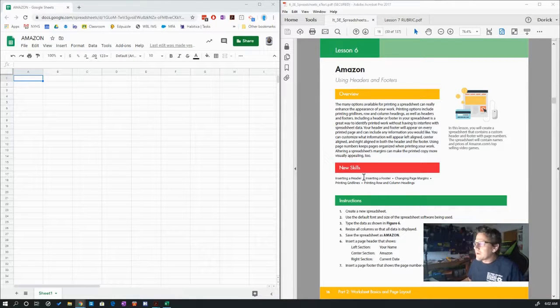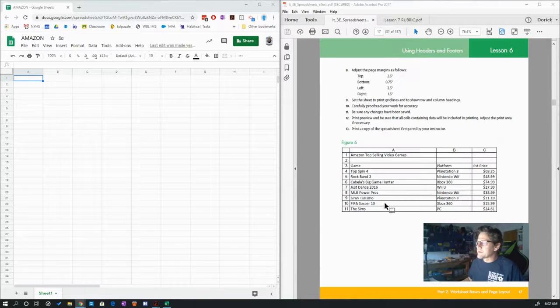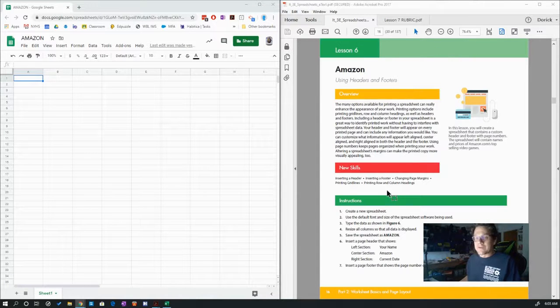So we're working on lesson 6 today, using headers and footers. We are going to be creating this spreadsheet that lists Amazon's top selling video games. This is not a list that is current. As you can see, Just Dance 2016 is at number 7. Obviously, this came out a few years ago.